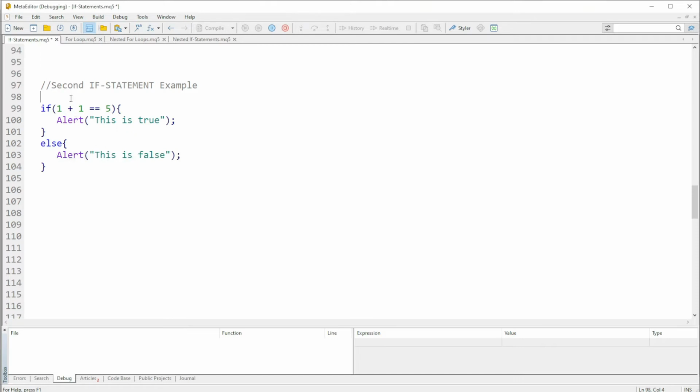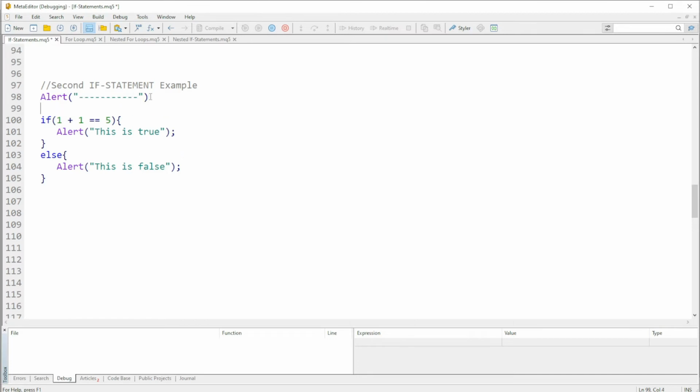Yes, let me actually add an alert on top. Since we are using the alert, it's better I put something so that it can divide whatever code we have next. Actually, let me just make it an empty string. It'll create a space and then it'll show us whatever we needed to see.